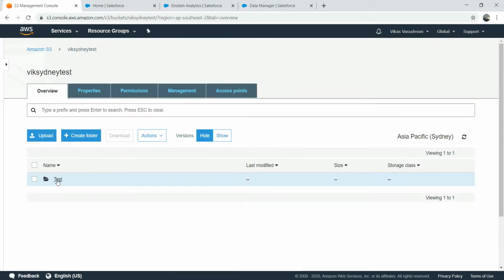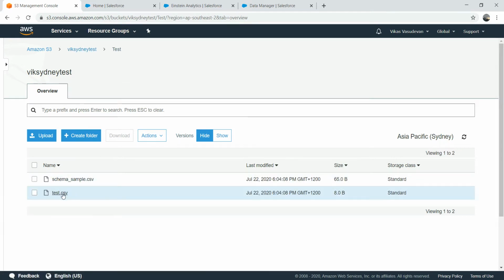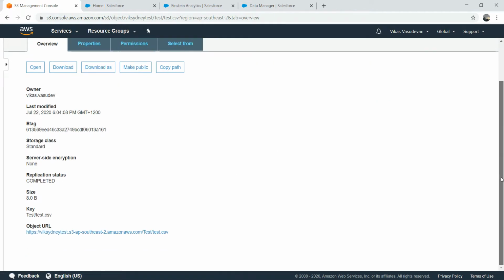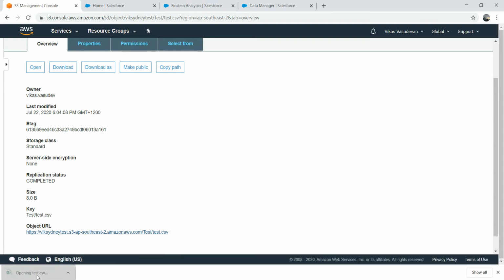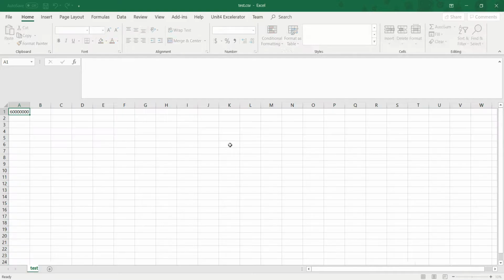I've created another folder called test inside, and I've added these two CSV files. These two CSV files are nothing much. It's a comma separated file. It has three data here. So that's pretty much it. If you look at the CSV file, let me open this for you just to show you. It's basic data.